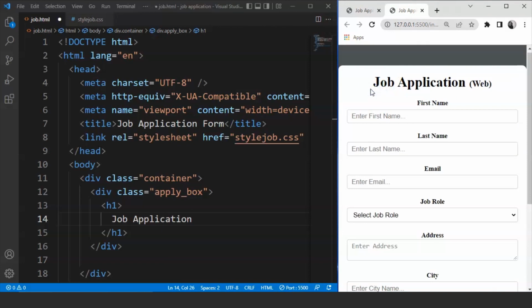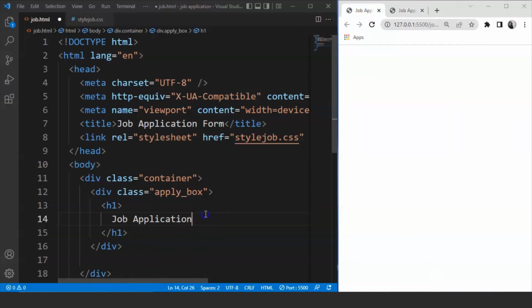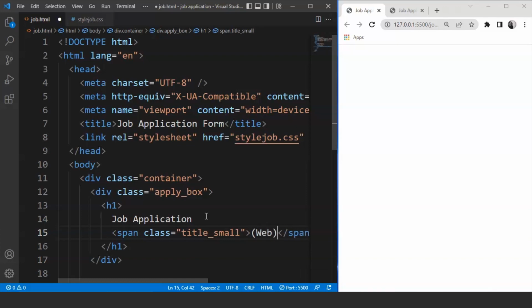Now what we are going to do is write this web over here. You can see the font for web is a bit smaller. So let's write the code for this as well. We are going to write here after this job application. We are going to use the span tag again, and then we'll write here class. Class is going to be title and let's say small. Fine. We'll write something inside here. So in brackets we have written web over here. Fine. So here we have the title of our application form.